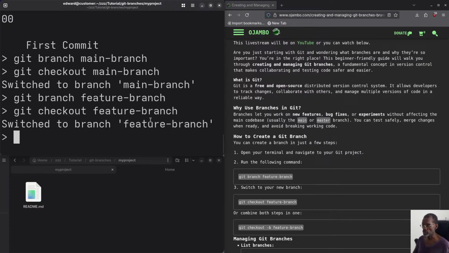So now that I'm here, I'm going to create a license.md file. This license.md file is only going to be on the feature branch. It's not going to be on our main branch. You can also combine the checkout and the creation of the branch by typing git checkout -b and then whatever the name of your branch, in our case feature branch.